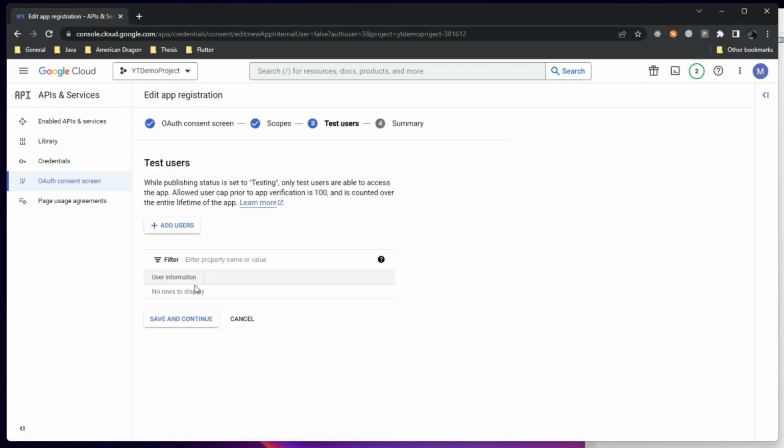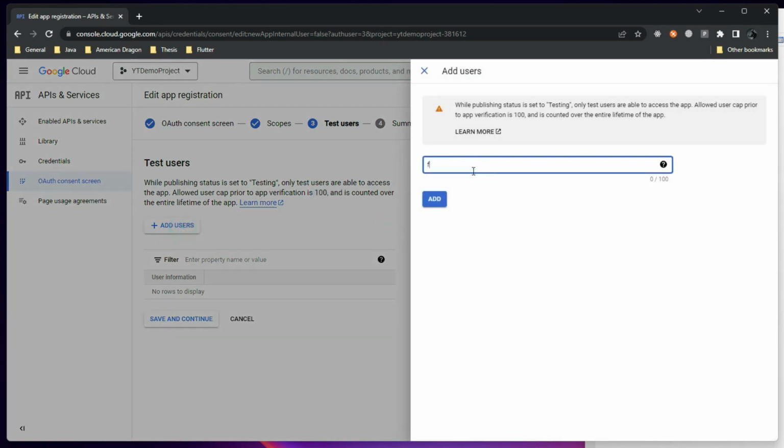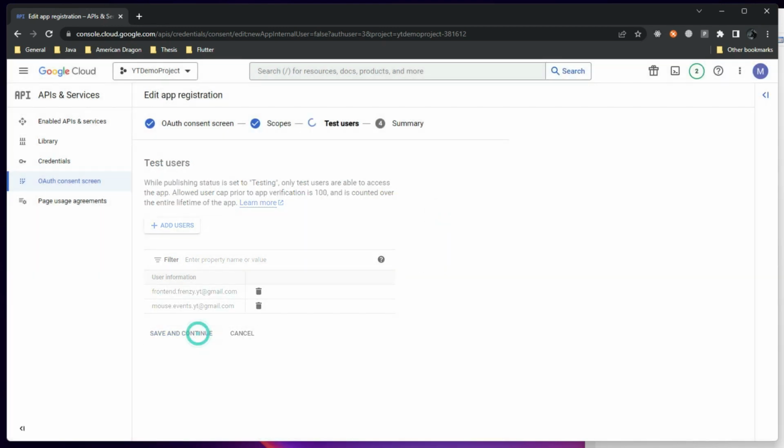Save and continue. Now, as I said before in the first page, this is a test application. So when it is set for testing, only a limited number of users can use it. You can have up to 100. I will add a couple of my email IDs: frontend.frenzy.youtube@gmail.com, something that I created a few minutes back, and mouse.events.youtube@gmail.com. These two are enough, which means that only with these two email IDs could this whole application be accessed. Add it. Save and continue.